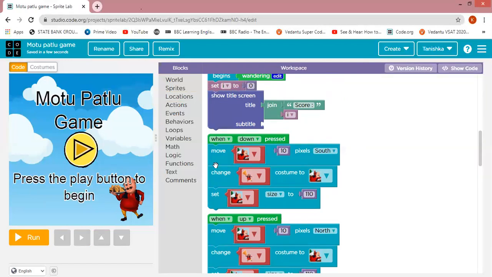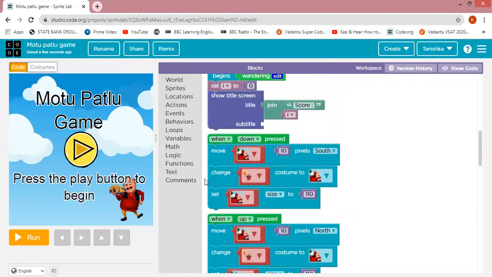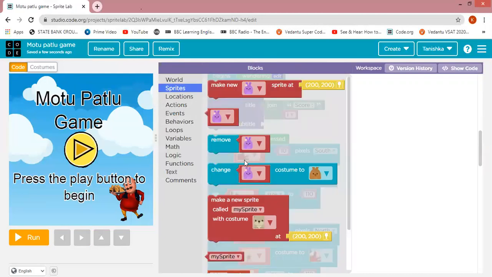I got this block move one from the actions. You can see this, move the sprite 10 pixels to north. Change this costume to the flying motu. I got this from the sprite. You can see, change this to this costume.